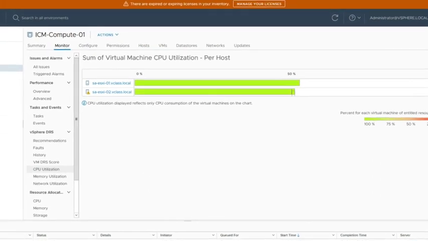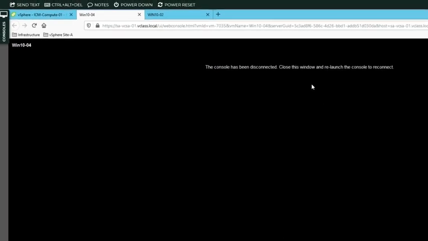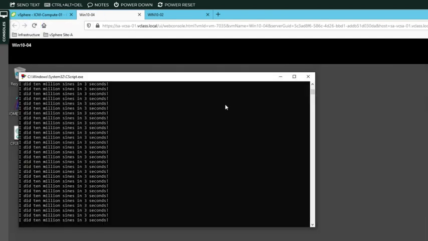So we can stop the scripts now. We have seen successful migrations. You see that the console here has been disconnected. That happened when the virtual machine got migrated. So let's simply refresh the screen. Now we are back here and we stop the script.